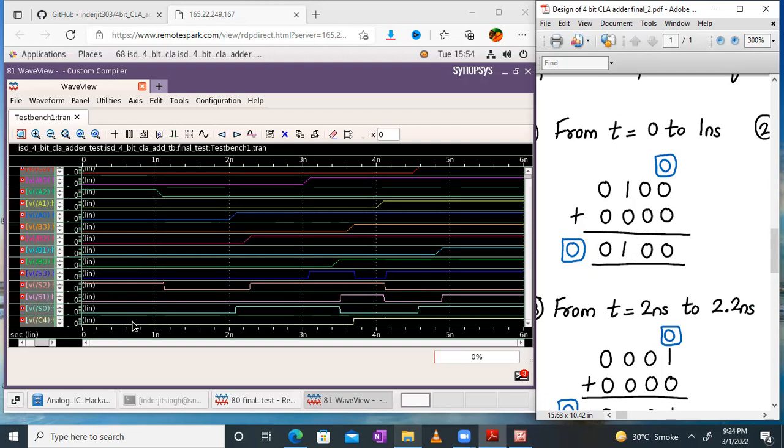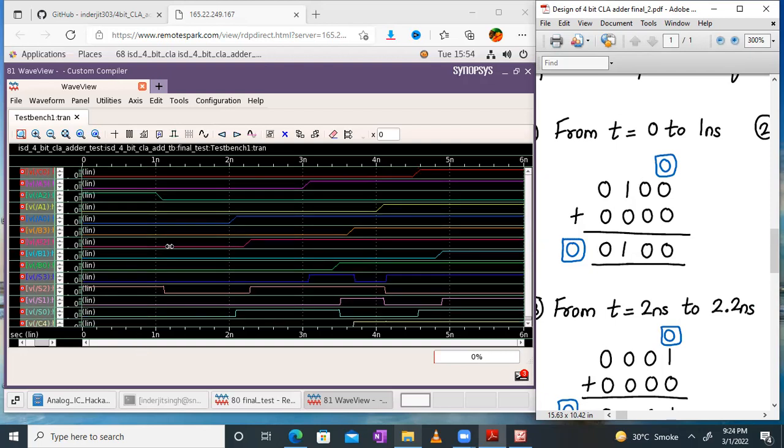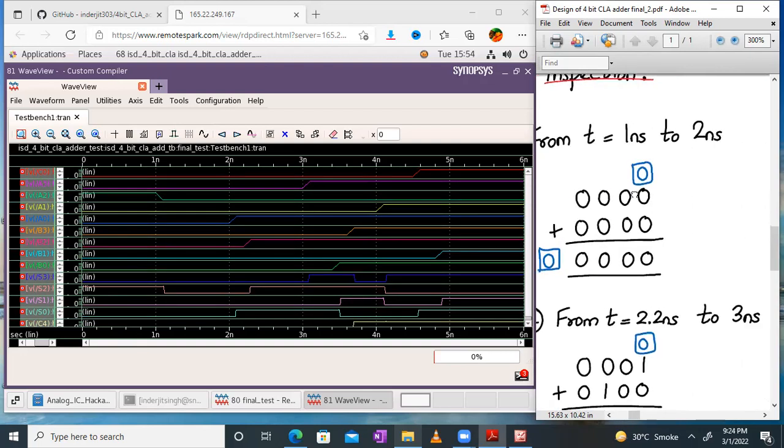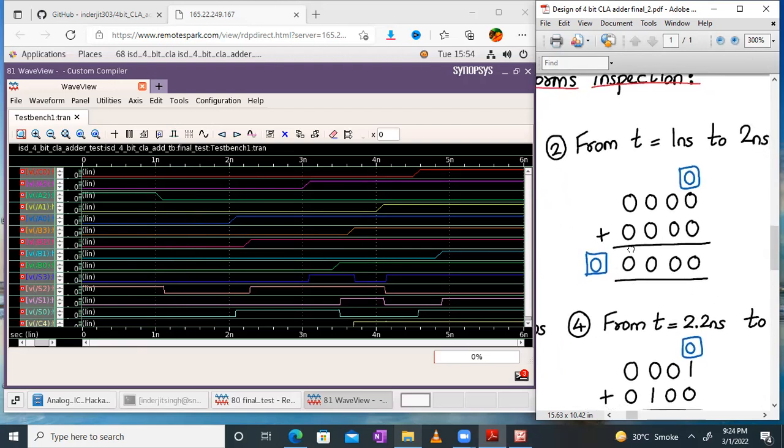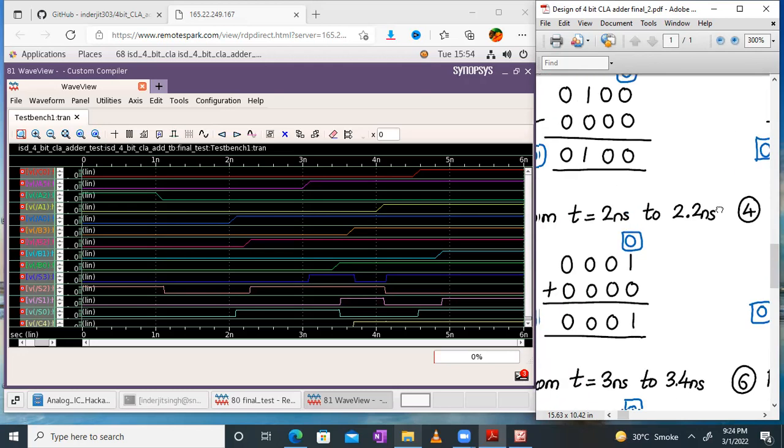Okay. Carry 4 bit is 0. Fine. Now let's check the next case. Next case, from 1 to 2 nanoseconds, everything is 0. As you can see, all the pulses are low. So output will be 0, 0, 0. So that is correct.